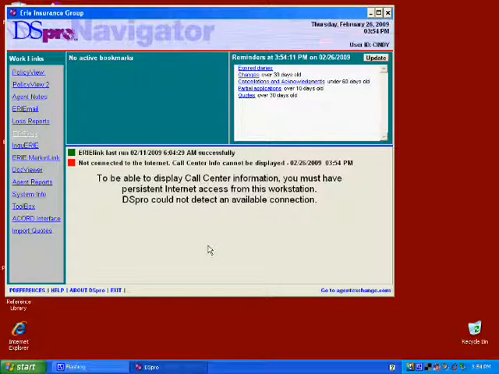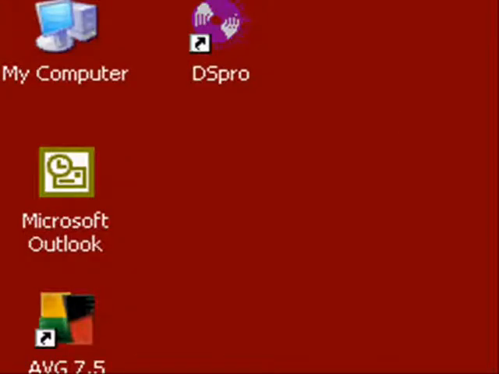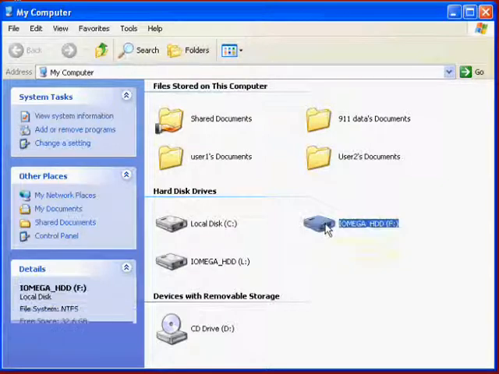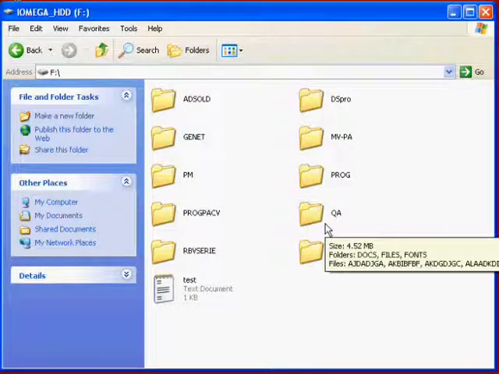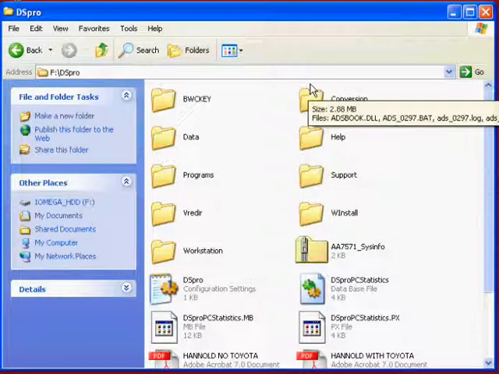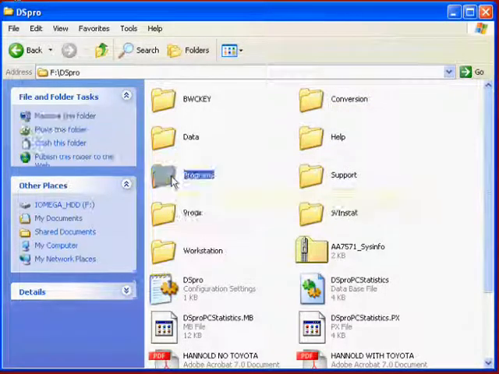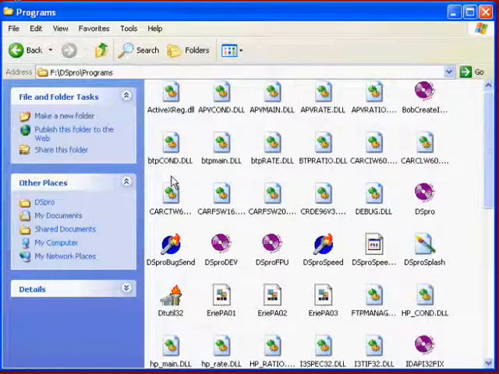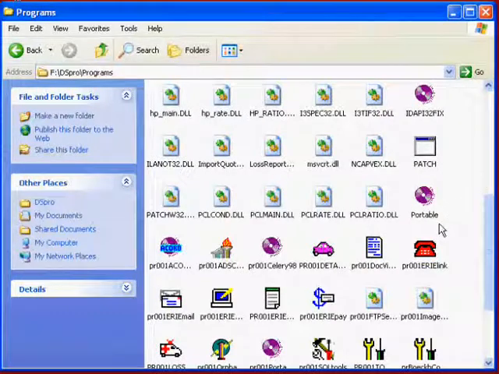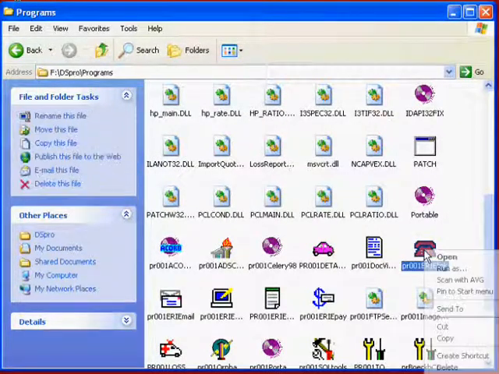To set up an Erie Link shortcut, do the following. Open My Computer, then double-click on the virtual network drive. Look for the DSPro folder, then double-click to open it. Now look for the Programs folder and double-click to open that. Scroll down until you see a file called PR001 Erie Link.